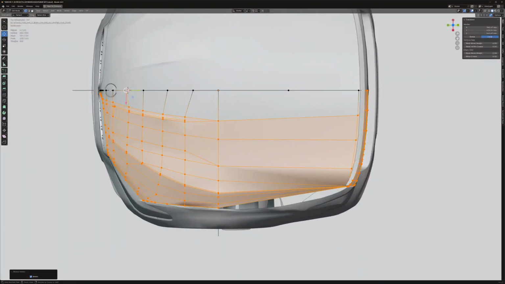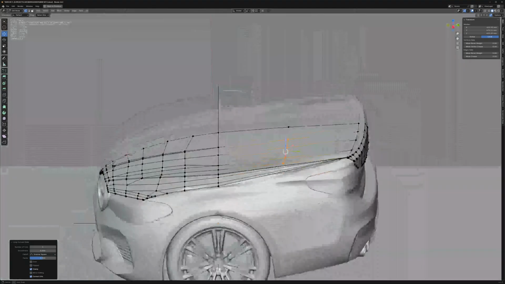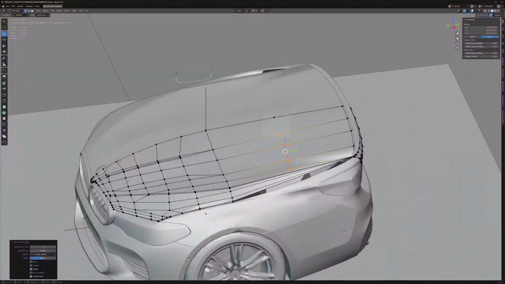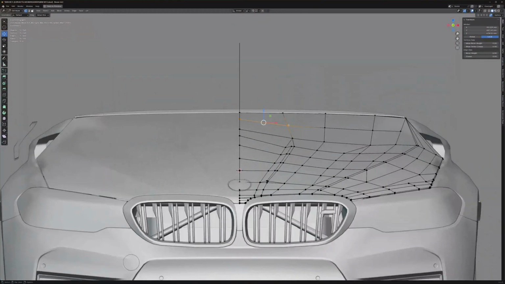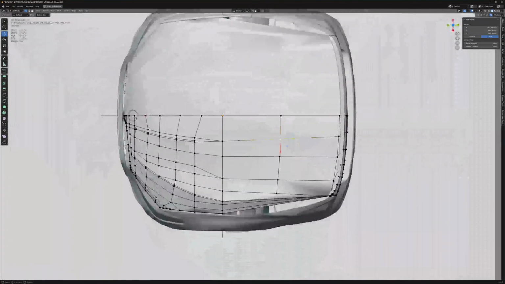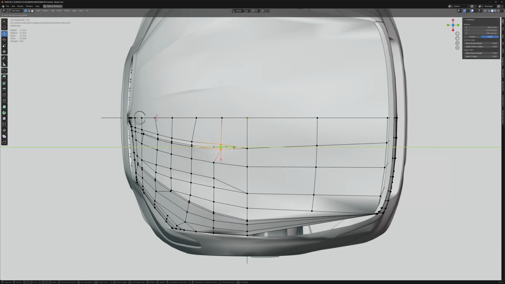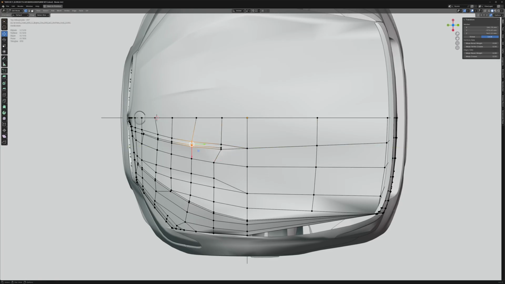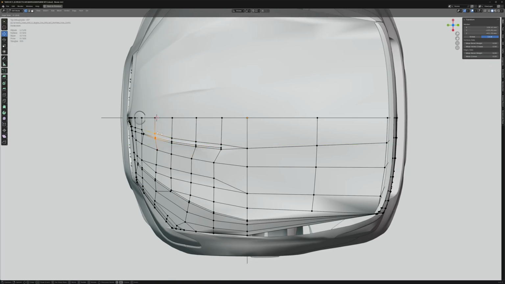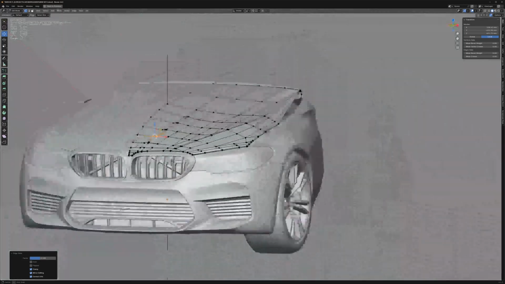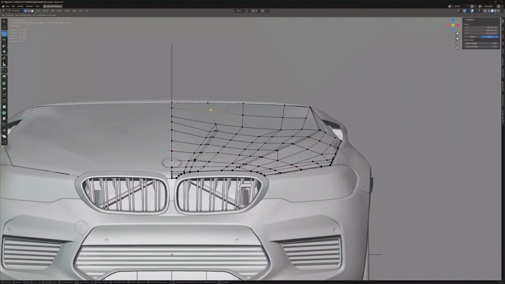But at the back here, let's add a loop cut there. Let's join those. And then let's have a look at this. So let's grab these, move them over. Let's grab these, move these over. Slide these down. And then let's just grab these.